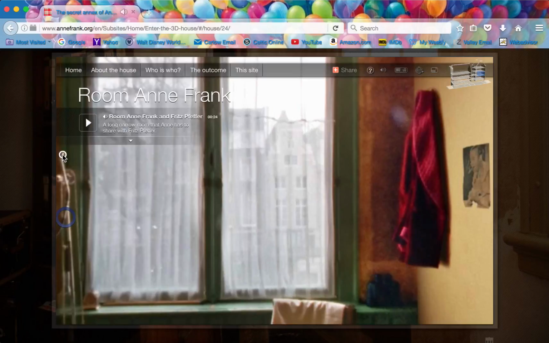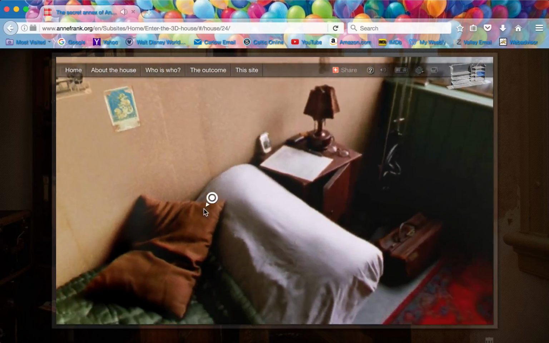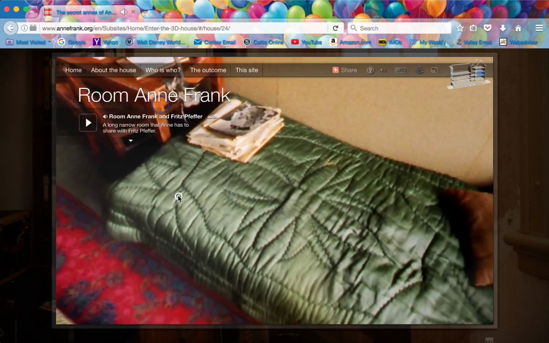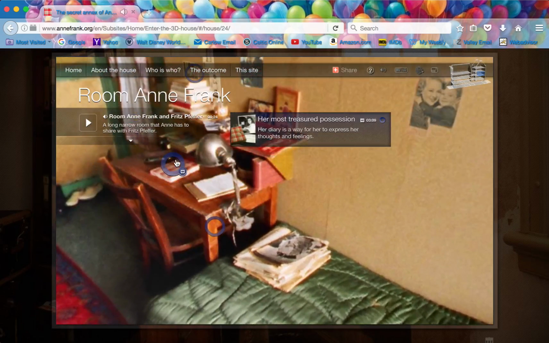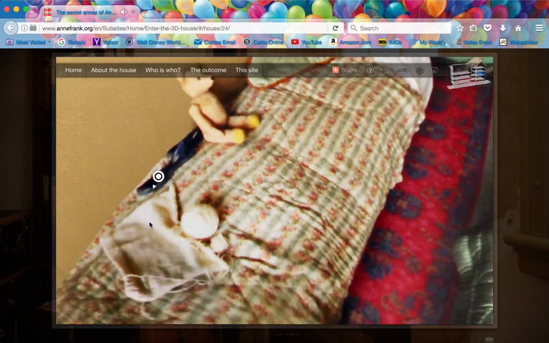So first, Anne shared her room with Margot, but then she switches and she has to share with Fritz Pfeffer, which we're going to learn more about in the play. But this was their room. This was one bed, and this was where Anne would write. This is her diary.